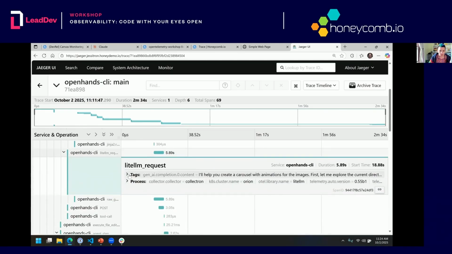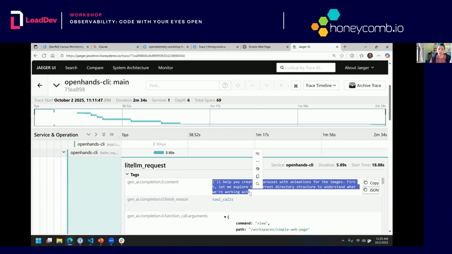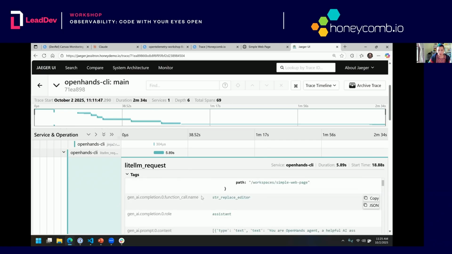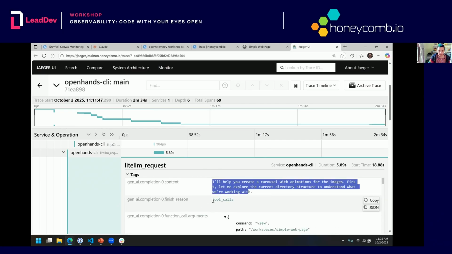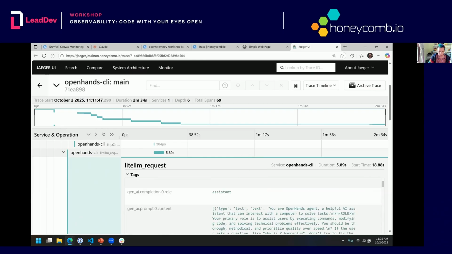What does an agent do? All right, we'll look at the tags. Completion, that's the response. So an LLM receives prompts and returns completions. That's how this works. So this is what it's saying back. I'll help you create a carousel with animations for the images. I did see that in my console pretty soon after we started. And then it wants to do some tool calls. So let's see where those tool calls came from.